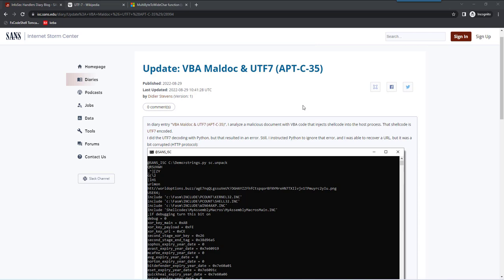I'm going to do the analysis of a malicious document with VBA code that uses UTF-7 to decode shellcode and execute it. Let's take a look.